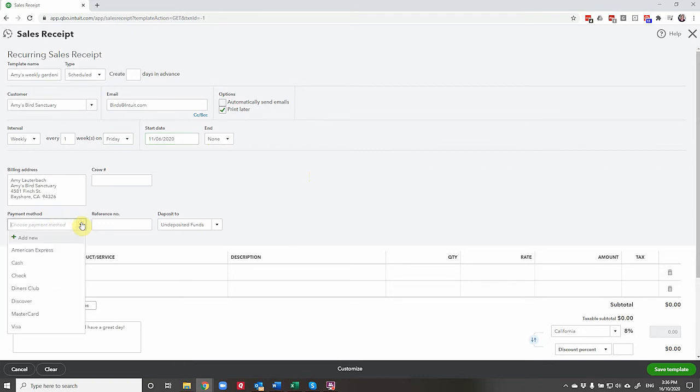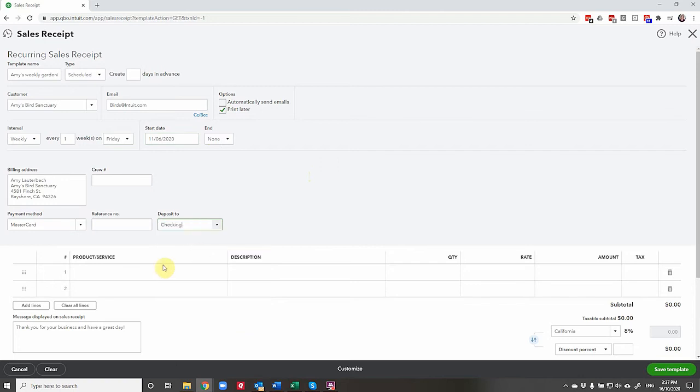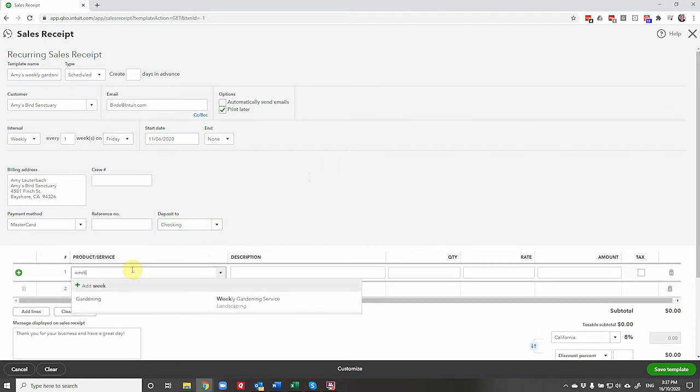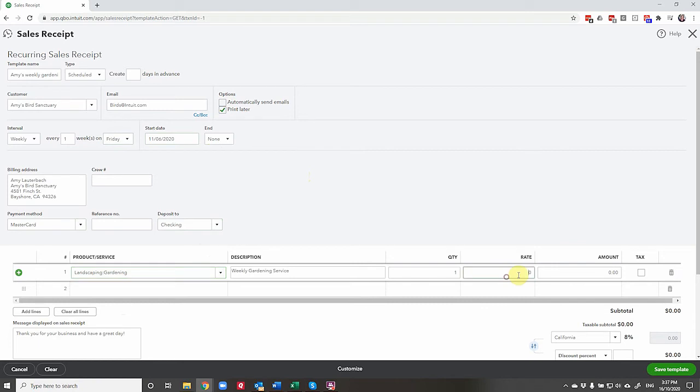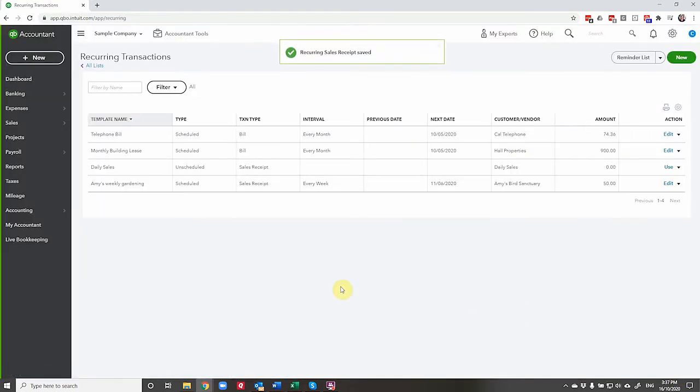And let's just say that we have her set up with her MasterCard automatically to go through with QuickBooks payments, and then that deposits will say directly into our checking account when it settles. So we'll set up here our weekly garden service for, I'll say $50, and we will save the template. I think we can just go ahead to that. Yes. So now we have another one here, Amy's Weekly Gardening. It's scheduled sales receipt every week starting on November 6th.